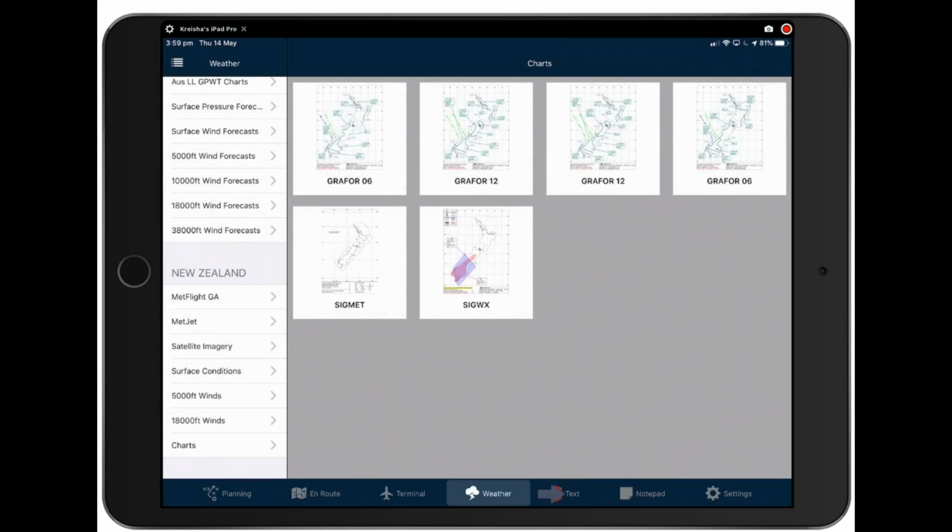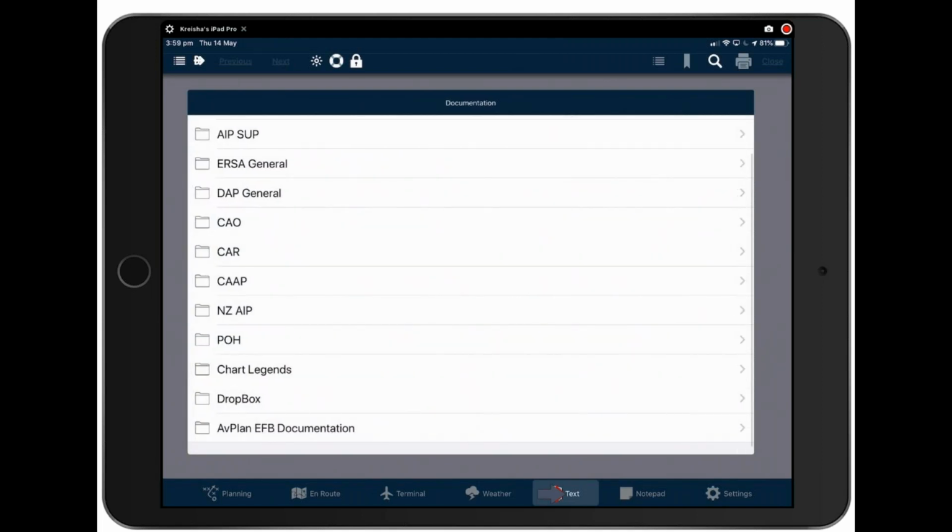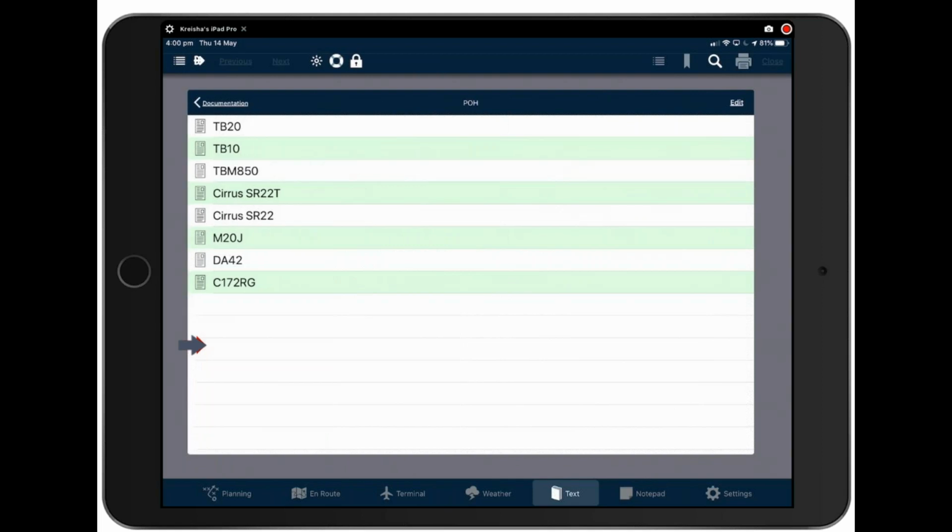Also, the text pane. Sorry, there we are, that was one I did earlier. Here is everything pertaining to paperwork and documents. So you've got your SAP and your URSA and your DAPS and whatnot, and your NZ AIP. You can also bring in a pilot's operating handbook into AvPlan. So as you can see, I've done one earlier here.